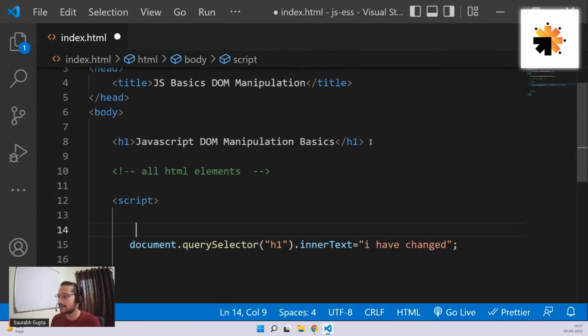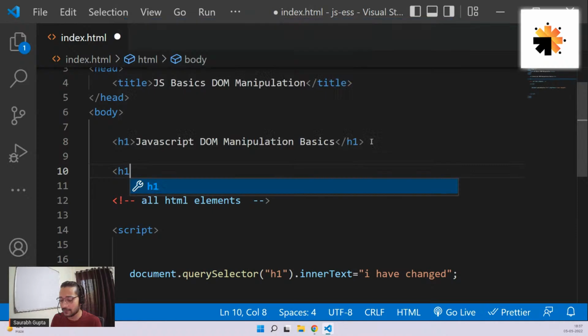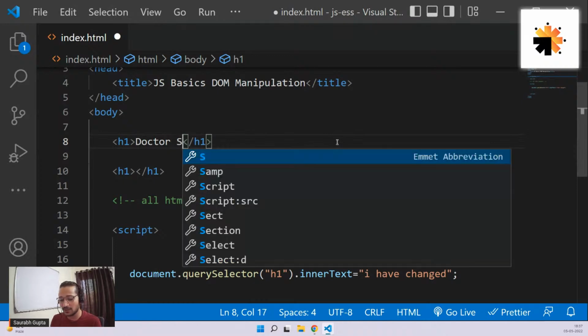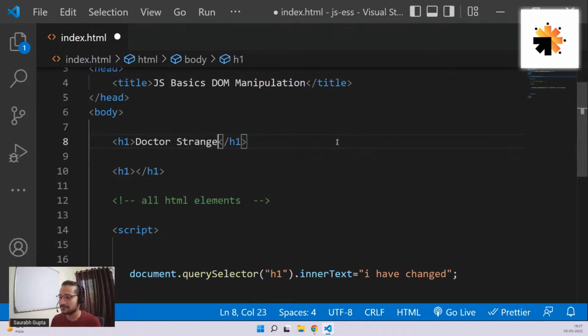For example, let's say I have one more H1. Okay. And let's also write some cool things here. So let's write some Avenger names, right? As the movie is coming tomorrow, I think tomorrow, not on Saturday. Oh, yeah, tomorrow. So Doctor Strange. And let's write here Wanda. Okay.